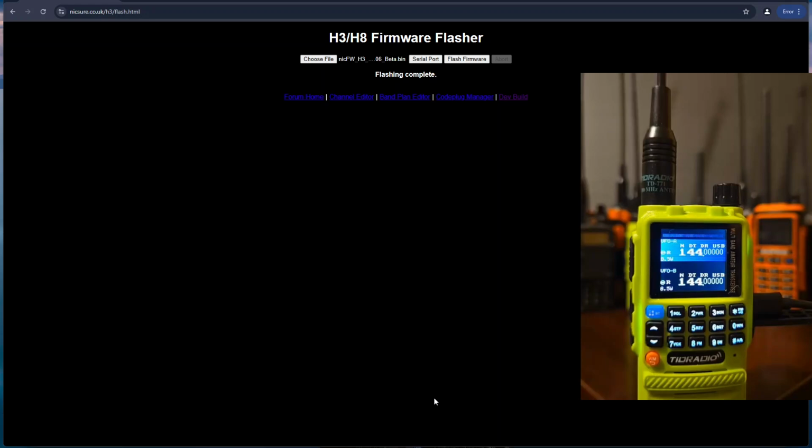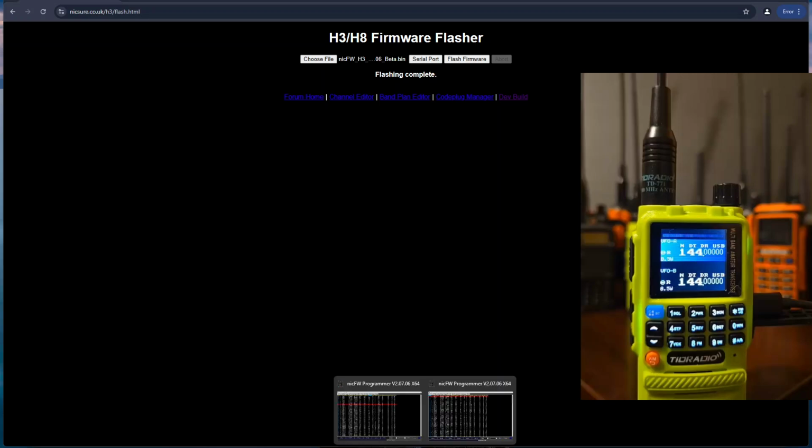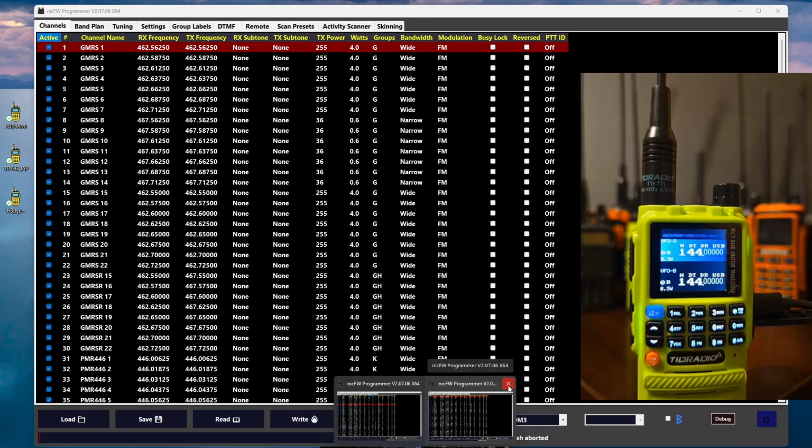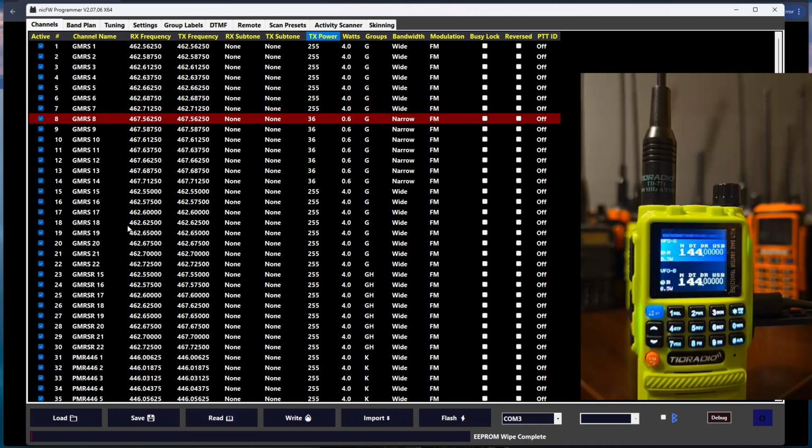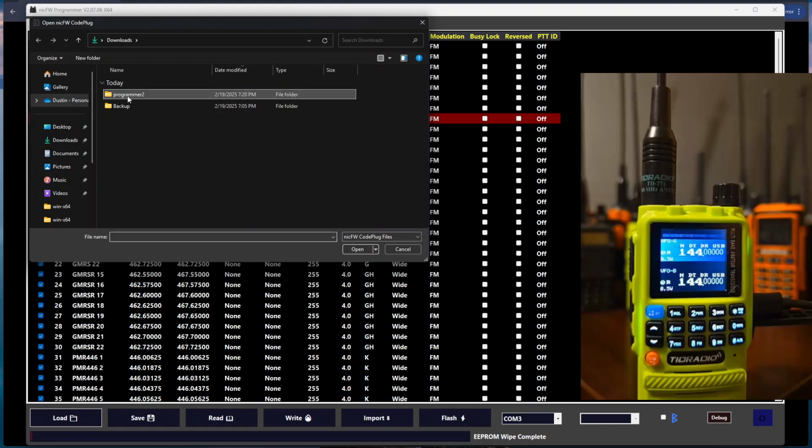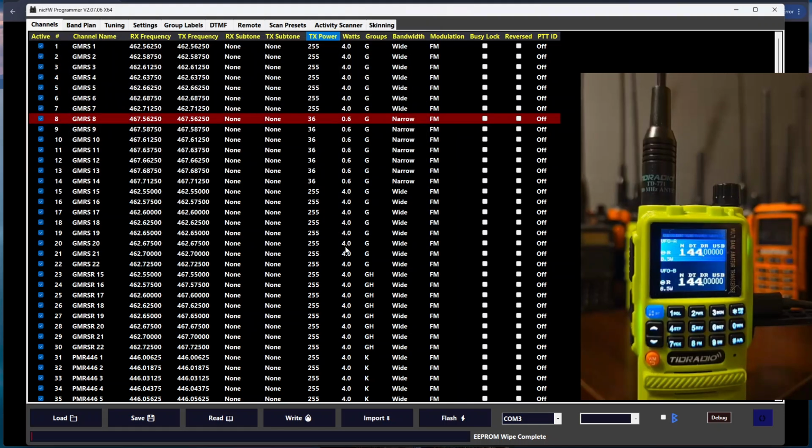We don't even want to start programming anything on the radio itself by pressing the keypad, but we actually want to go back and use Marcus's nicFirmware programmer. Looks like I have two of them open. The first thing, when you open this programmer, it's supposed to default to the default code plug that comes shipped with the programmer. But if you ever aren't sure if you've got it, just click the load button in the bottom left-hand corner, go into the same folder as the programmer, and then grab this default.nfw file. Click open, and it's going to load the programmer with that default information.